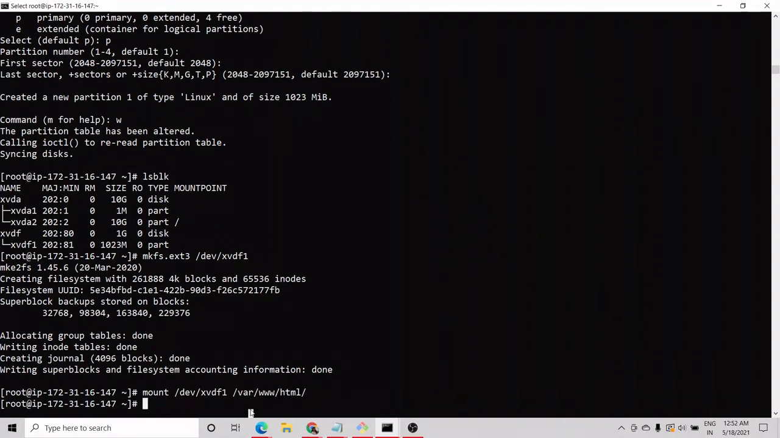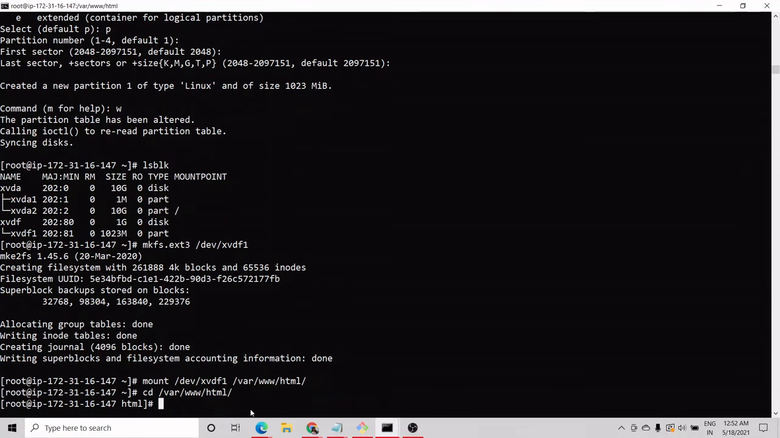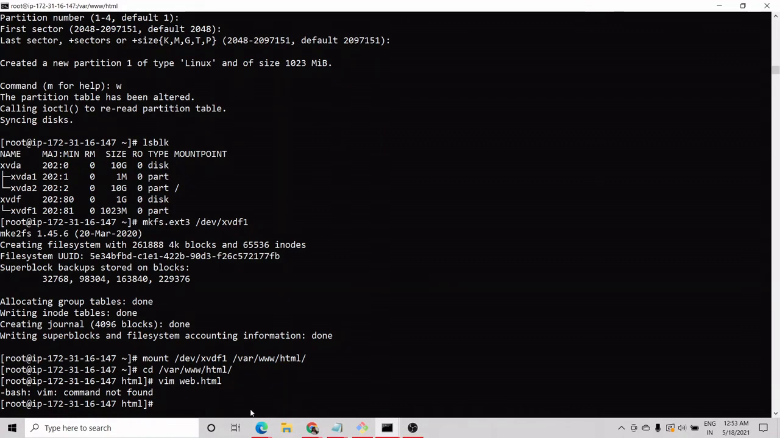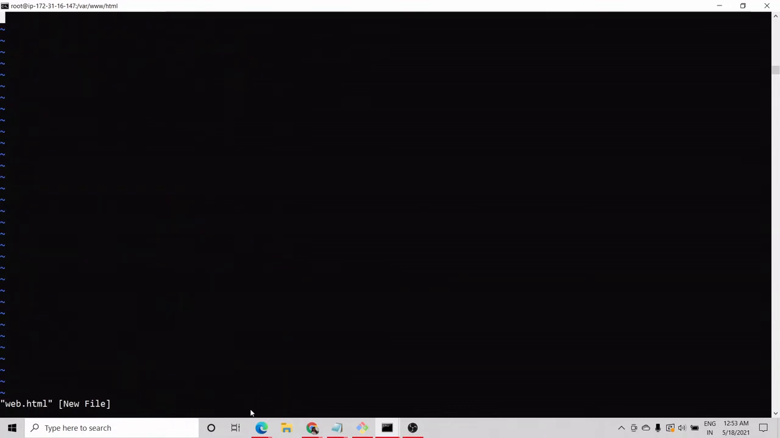So now we will jump into that folder. For that we have the command cd /var/www/html. We landed in this folder. Now we can create any file. So we will create, let's say, web.html with vim. Okay, we don't have vim, so we'll simply use vi web.html. This vi editor opened, and we'll press I to start.